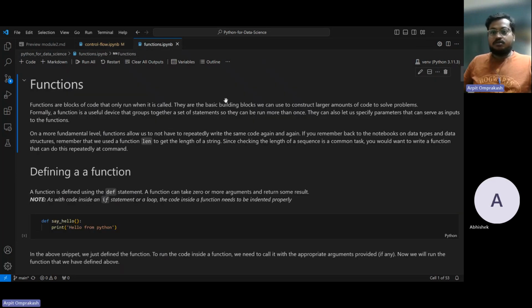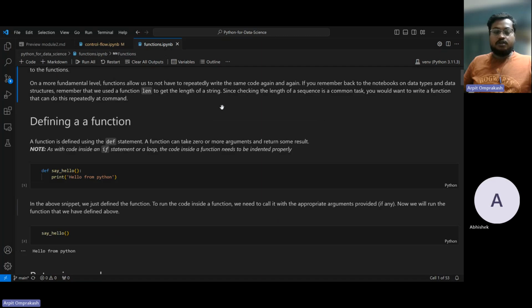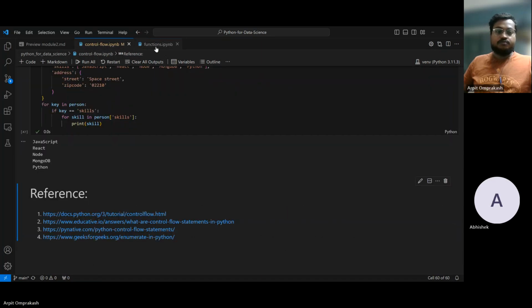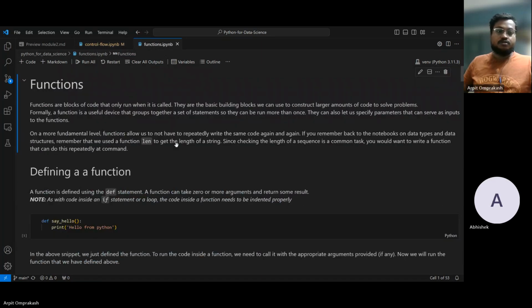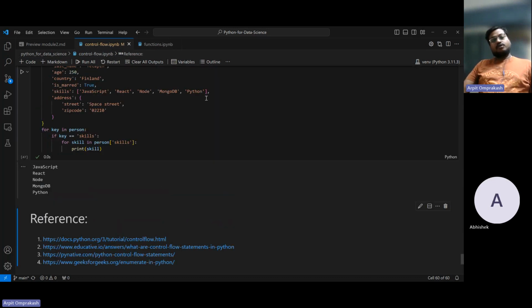Next, we'll talk about functions. But should we talk about functions now or in the next class? This class is supposed to be 1 hour. Anyways, Fridays we are supposed to have class for 1 hour. So we'll just stop here with control flow.